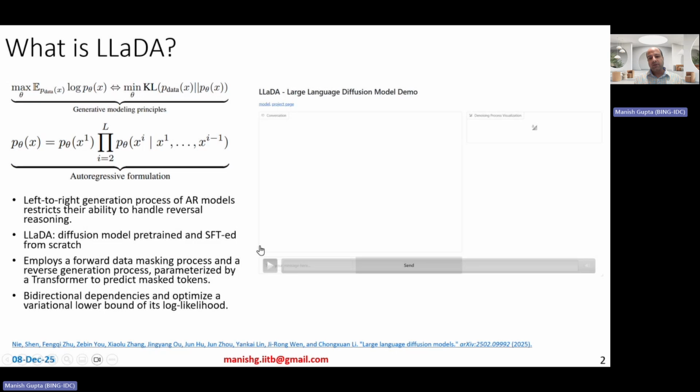So if you try out LLaDA, this is how the diffusion process looks like. Essentially, you can use it like a large language model. You can ask questions like, what are CNNs? And after you post this question, on the right side, you will see it is going to unmask tokens one by one.